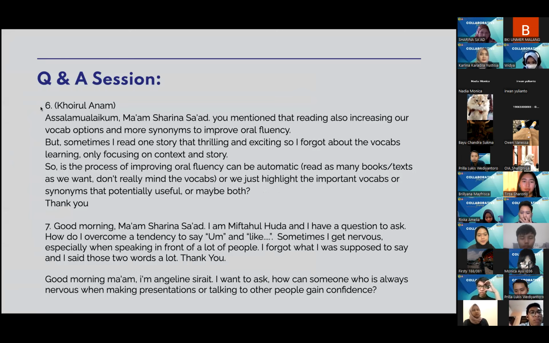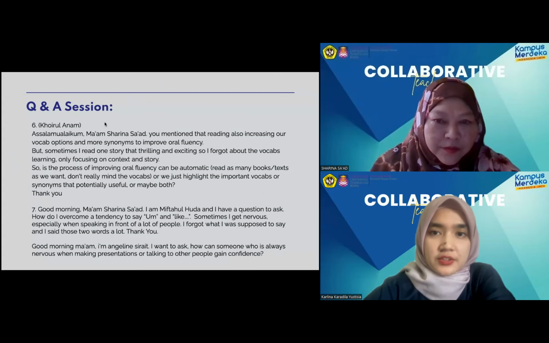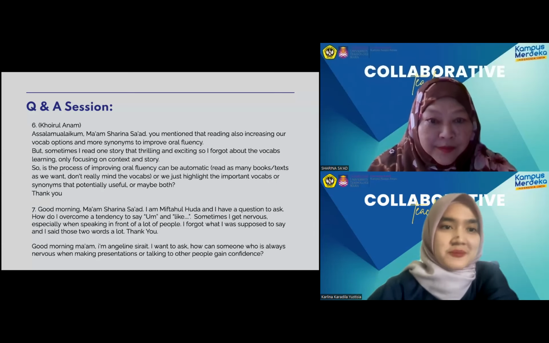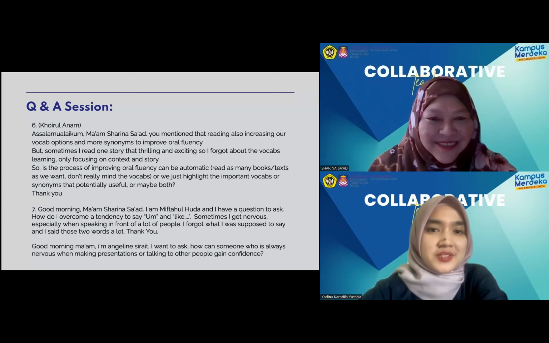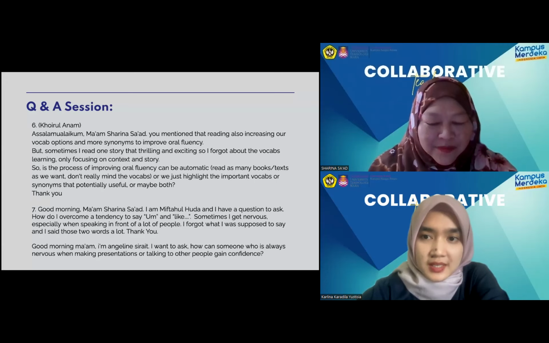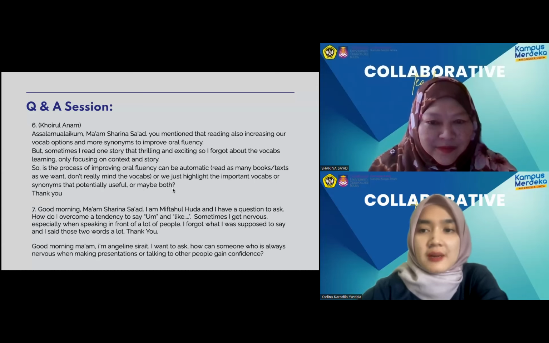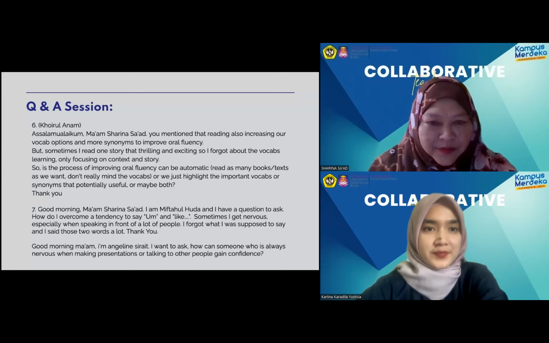Question from Khairul Anam. Assalamualaikum, Ma'am Sharina Saad. You've mentioned that reading also increases our vocabulary options and gives more synonyms to improve oral fluency. But sometimes I read one story that's thrilling and exciting, so I forget about the vocabulary learning, only focusing on the context and the story. So can the process of improving oral fluency be automatic by reading as many books or texts as we want and not really minding the vocabulary, or should we just highlight the important vocabulary or synonyms that are potentially useful, or maybe both? Thank you.